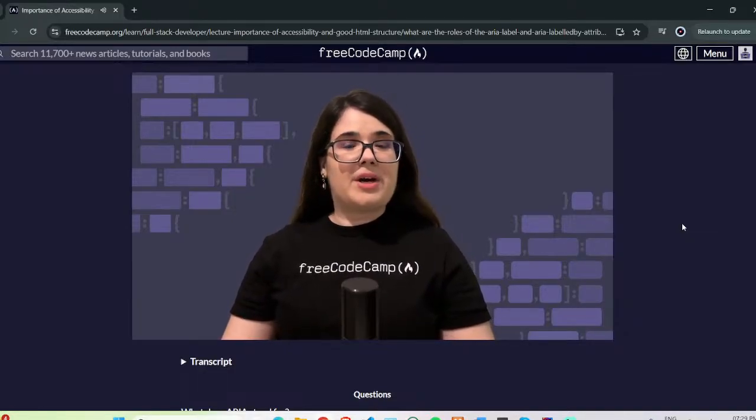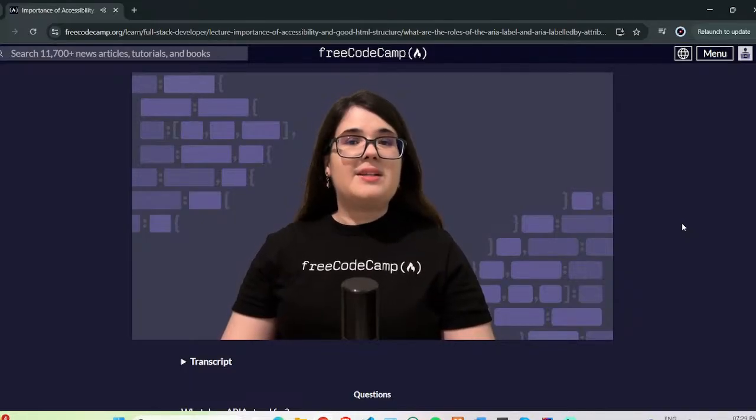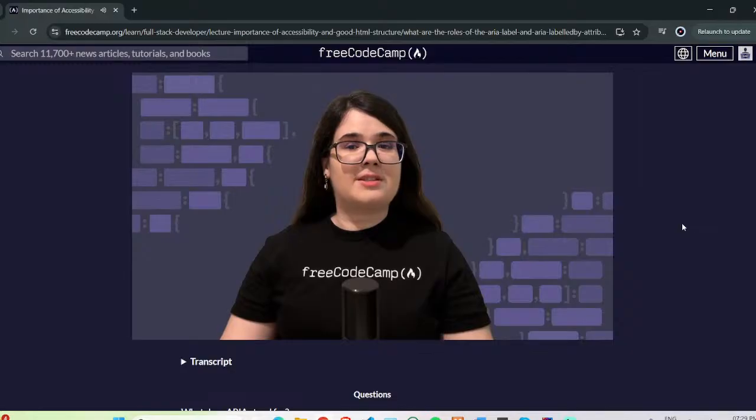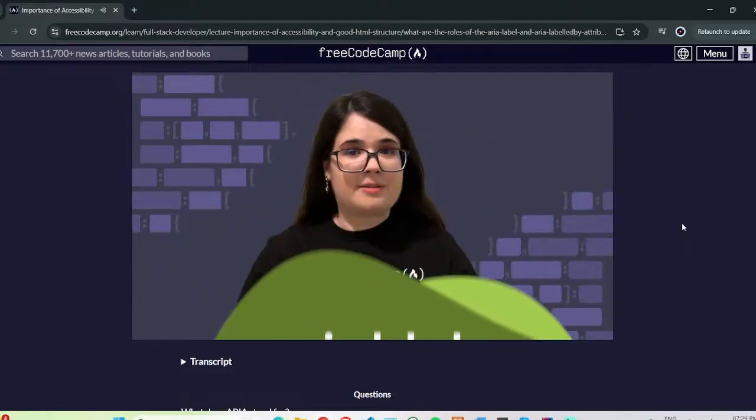You'll notice both ARIA label and ARIA labeled by are prefixed with ARIA. So what does that mean? ARIA stands for Accessible Rich Internet Applications. It's a set of attributes prefixed with ARIA, which lets developers communicate the purpose of elements to assistive technologies. The ARIA label attribute is an invisible label for interactive elements. It adds a text label to an element that screen readers can read.